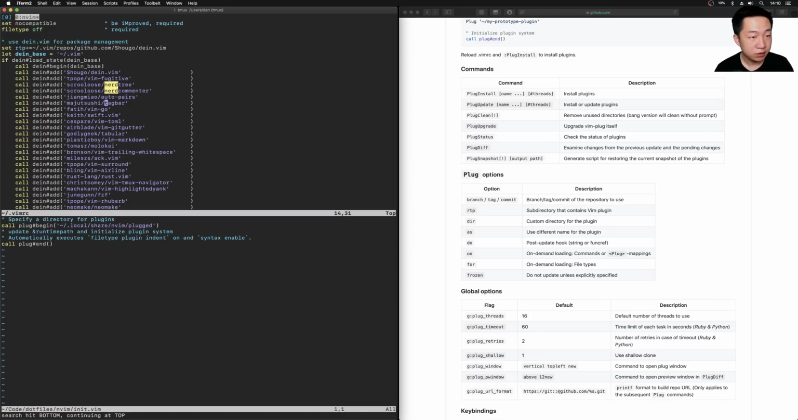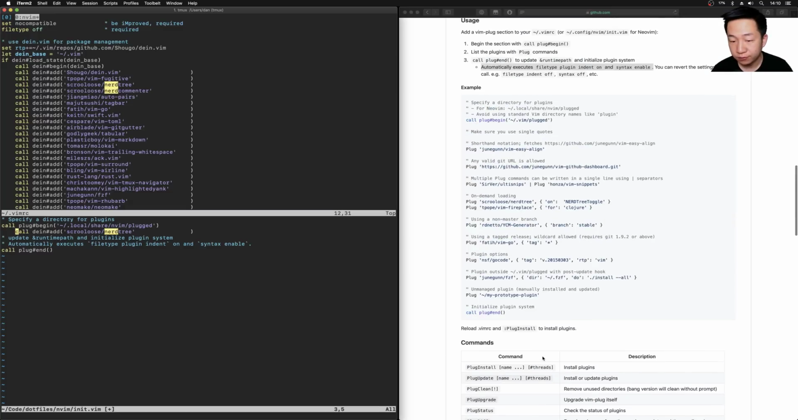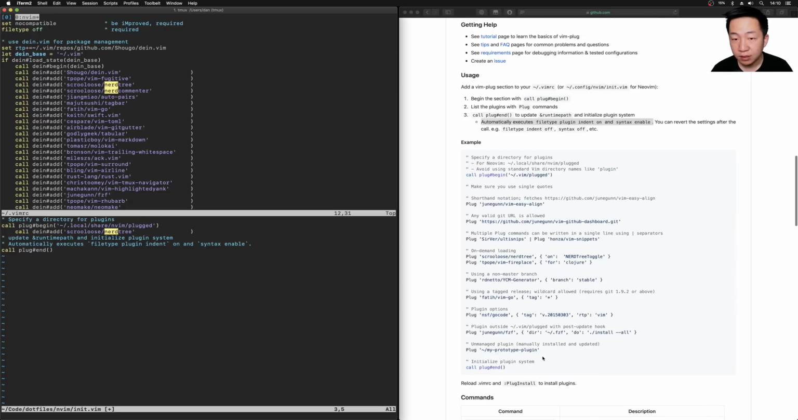I use Nerd Tree for just tree browsing the file system. And apparently the syntax you need to do is plug.